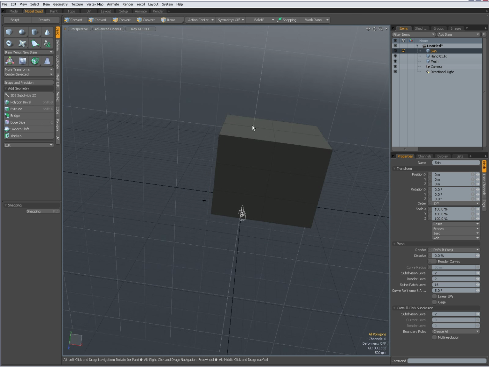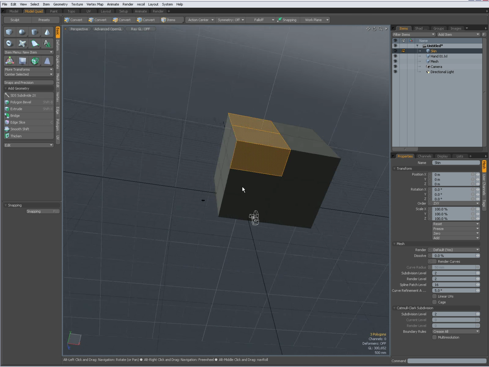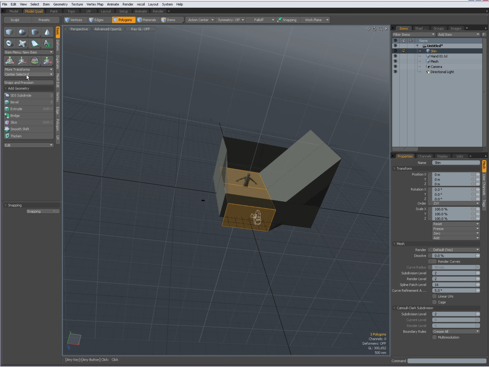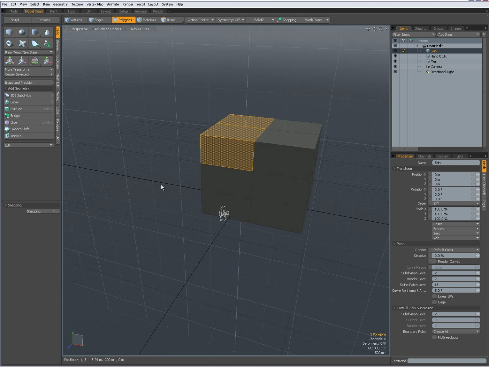If I make a selection first, I'm now left mouse button clicking and dragging over these polygons, center selected all, you see only those polygons get center selected.